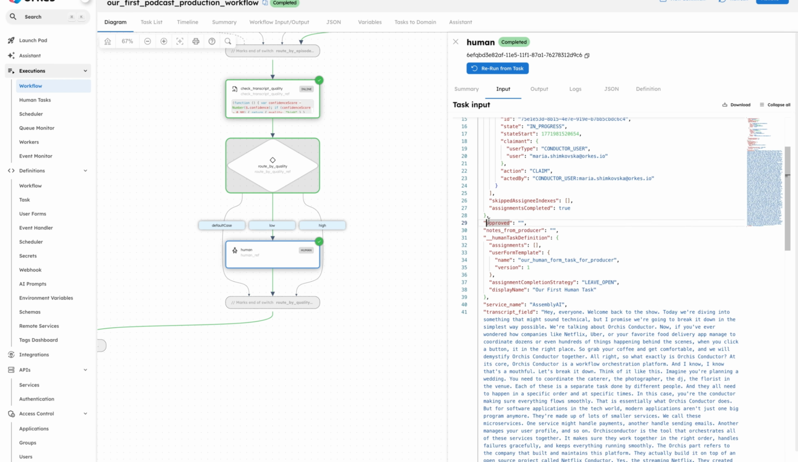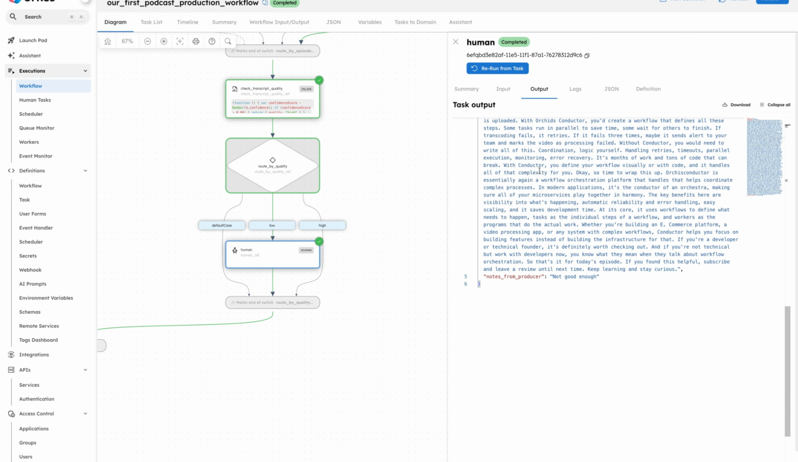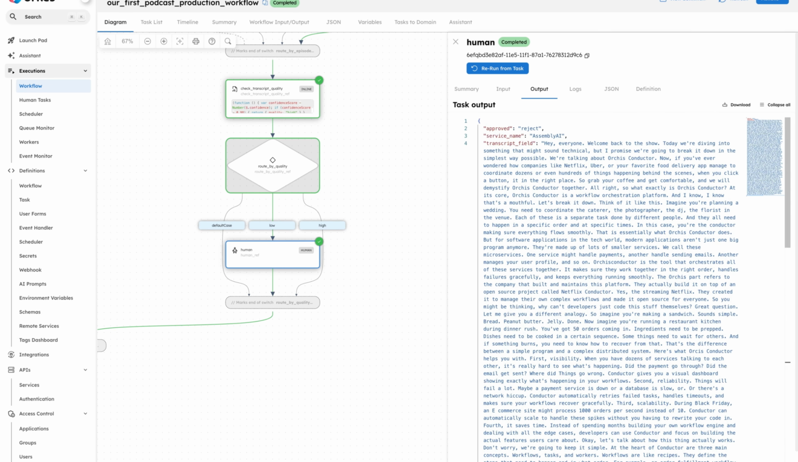So we can see here approved. There is nothing here yet. Notes from producer, nothing here. So I'm going to click on output, and we can see here approved is set as reject because we rejected it. Service name, again, assembly AI, the transcription field, and here notes from producer, not good enough. Now you can use these notes from producer and the approved fields to further steer where your workflow is going to go and what it will do.